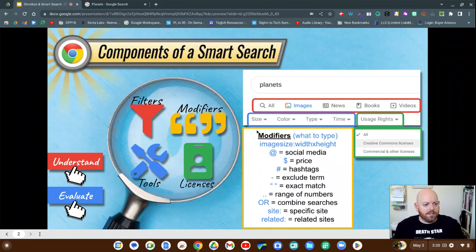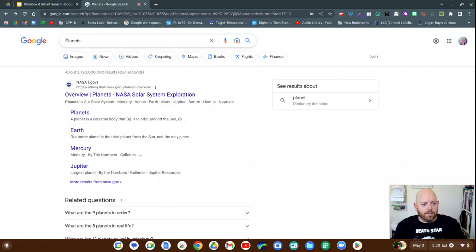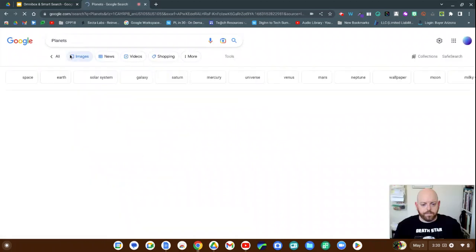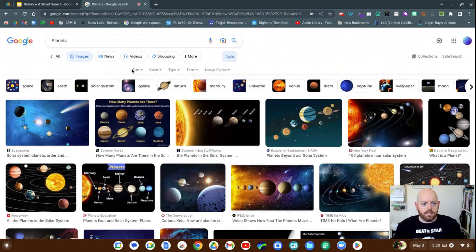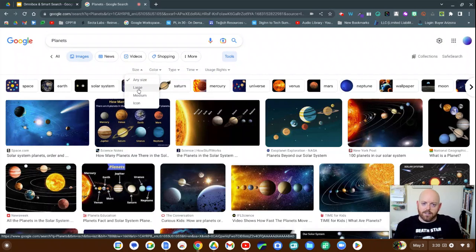So let me show you real quick, so this video is not too long, but I've got that same search up here for planets. I'm going to click on the images search results. And notice here where I have the word tools. If I hit tools, this is where it displays that other sub menu of tools. So I can search by size. Let's say I want a large image because this is going to be the background of a slide deck that I'm going to use for a unit.